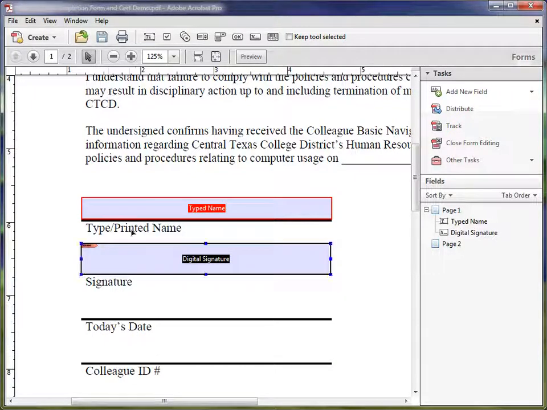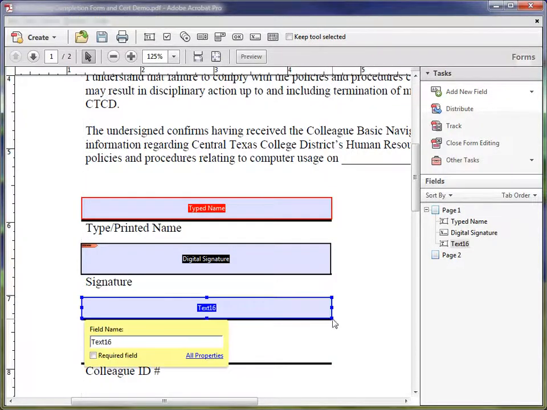And now we're going to add the date field, which is just going to be a text field. So come back up to the text button, click, and then again we're going to do that click and drag, position it, and then click and drag down to the right so that they're all about the same size.